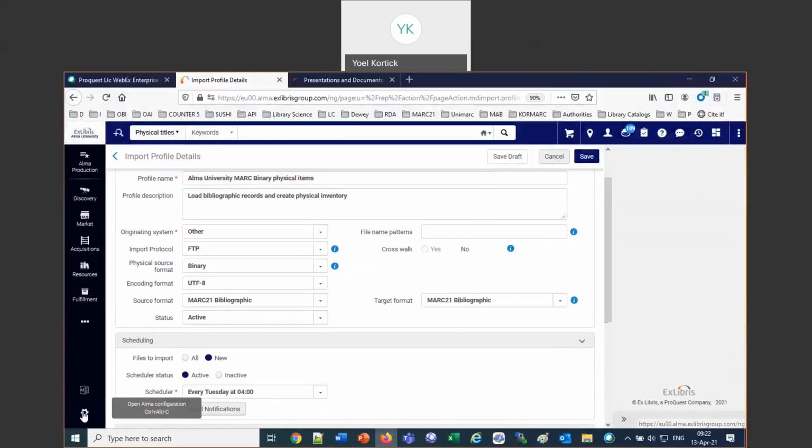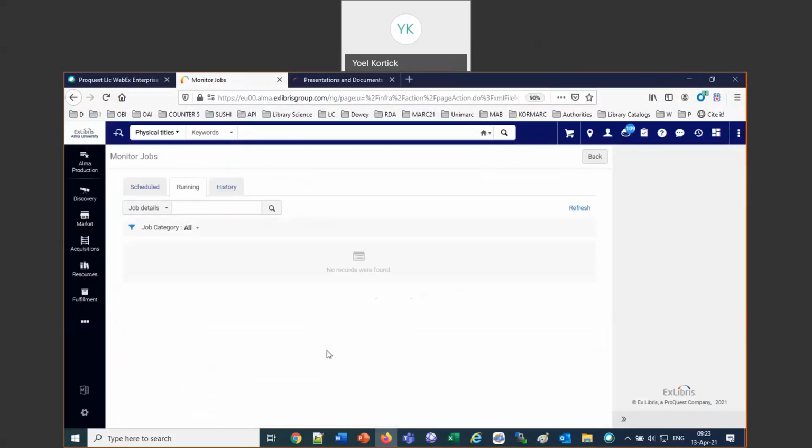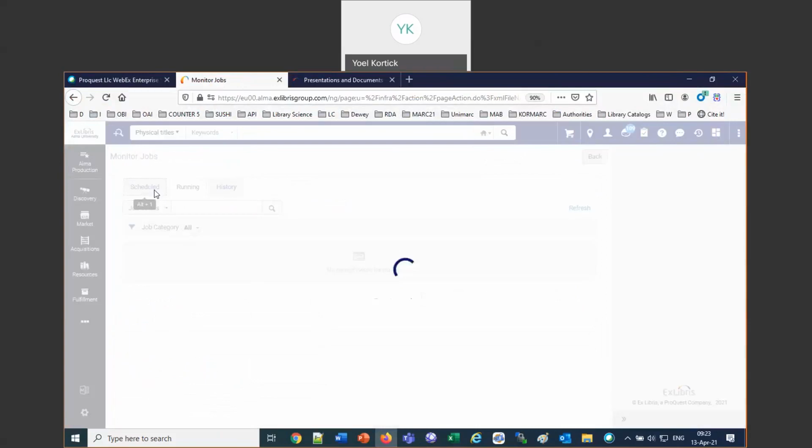And if we come back to, we're already in the Alma menu. So admin, monitor jobs. And we're talking now about an import profile. So in this case, in the schedule tab, we'll filter by type import.